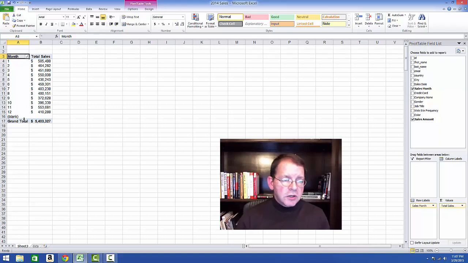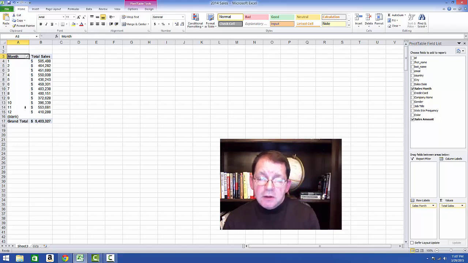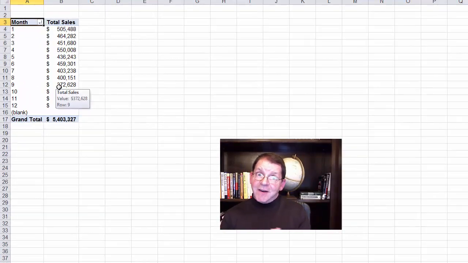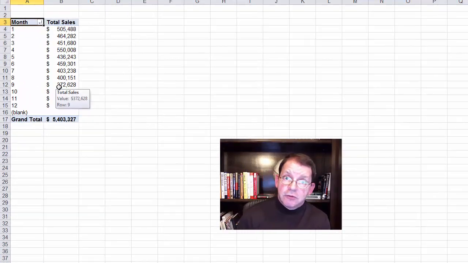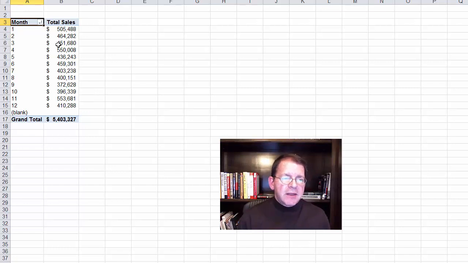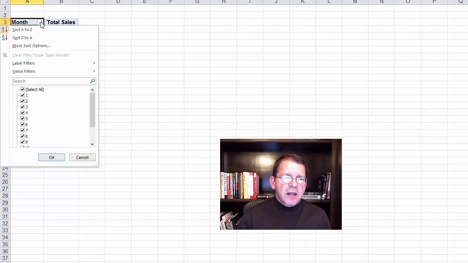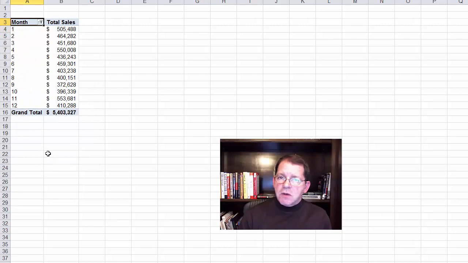Now, you'll notice that there is a blank here. Quite often, Excel will insert this blank at the very end of your raw data. To eliminate that, you can click on this little icon here and scroll to the bottom here and eliminate all of your blanks. And there you have only those rows that have a month value in them.